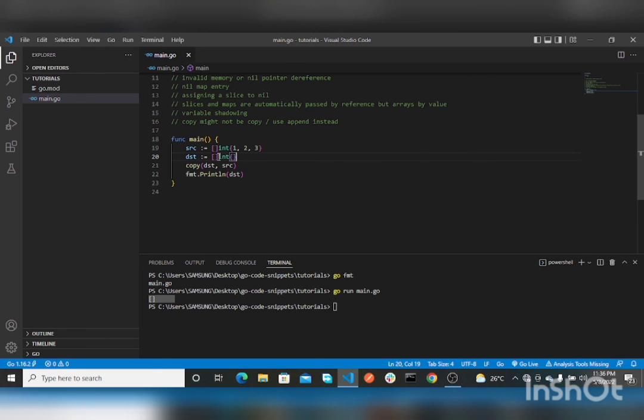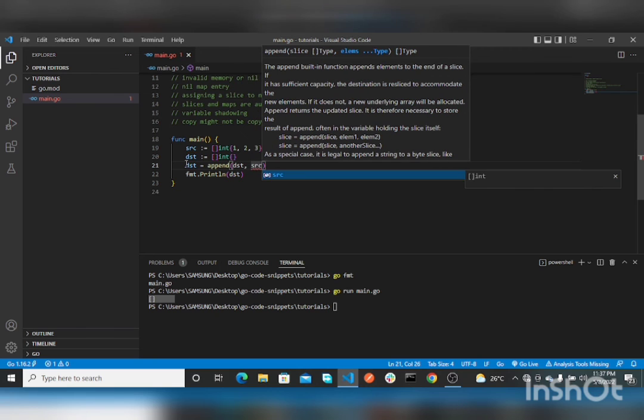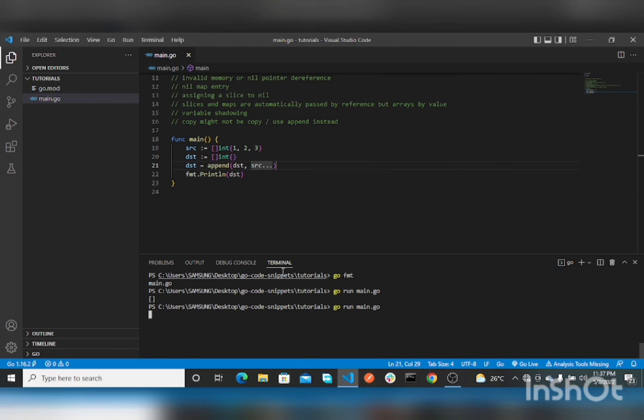The fix for this is to simply use append. You can just use append instead of copy. So I can do dst equals append dst, then source, then I'll unfold it. This way it should work. So I'm having 1, 2, 3 now.